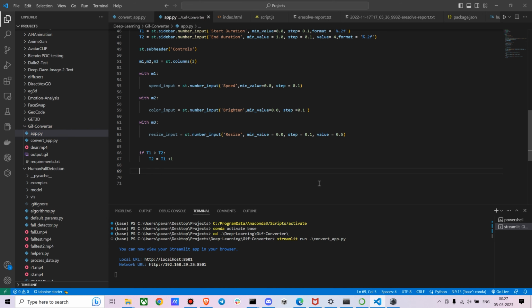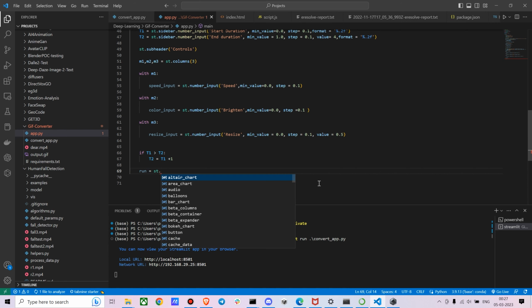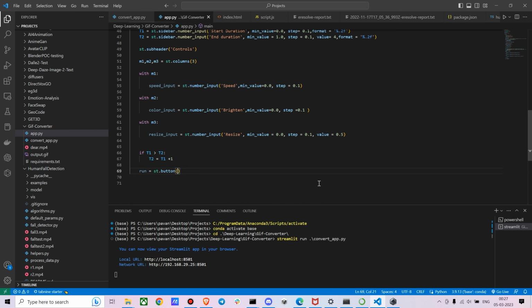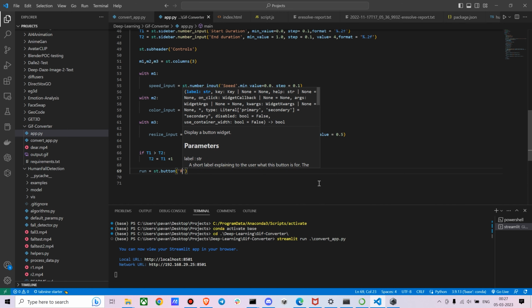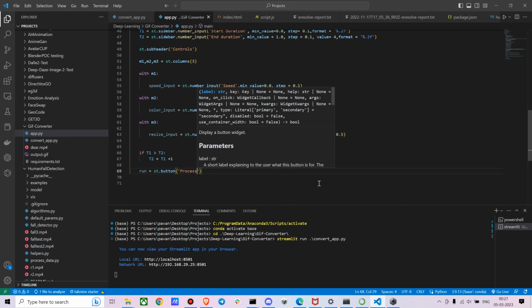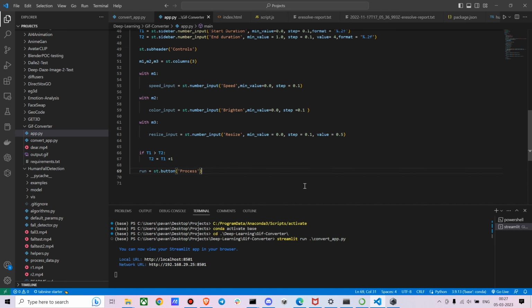And next, we'll implement all of these features using moviepy. Now let's create a button for processing, for running. Let's just say run goes to st dot button, call it process, right? Process just sounds better. If you press the run button, let's write the logic for it.